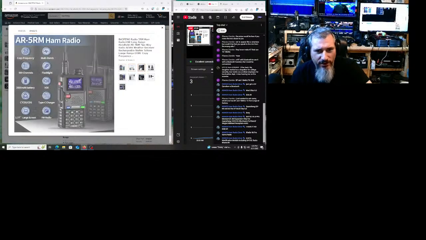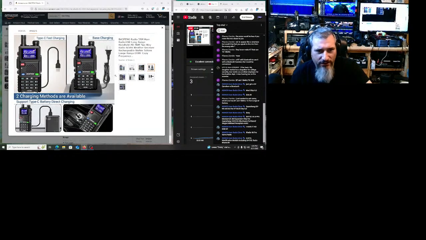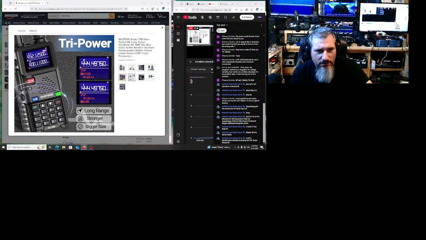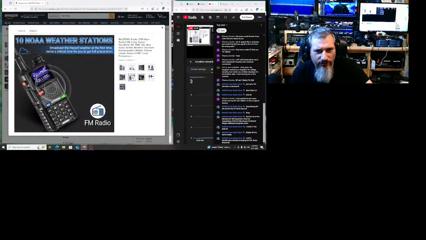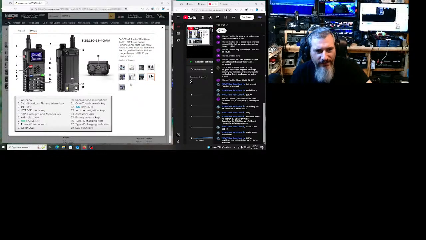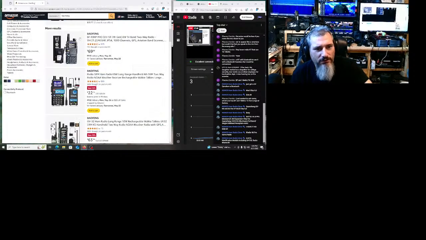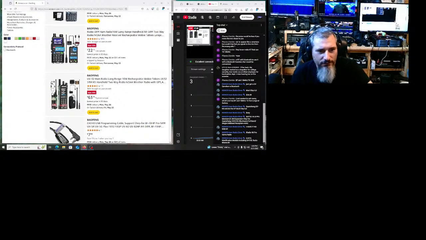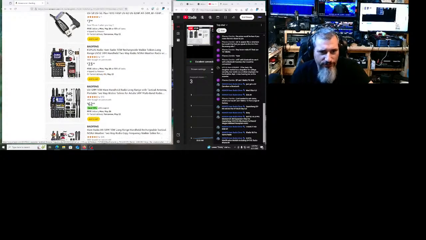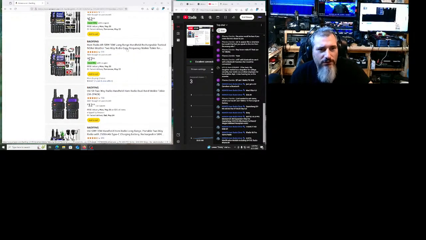I'm basically more interested in practical radios, where you could just go ahead and set them up, hand them to somebody that's not a ham, and they can use it. And they don't have to worry about where their battery charger is, or all that stuff.